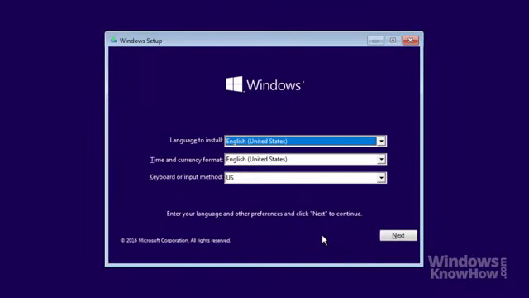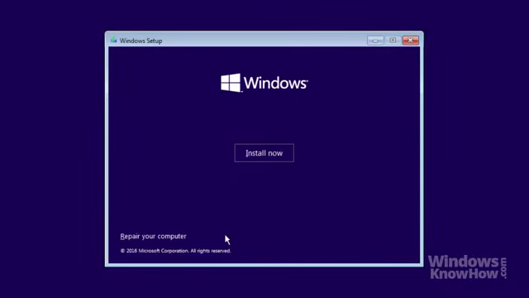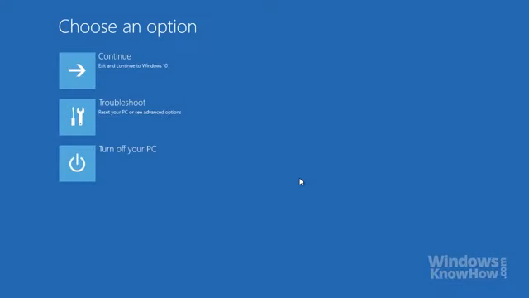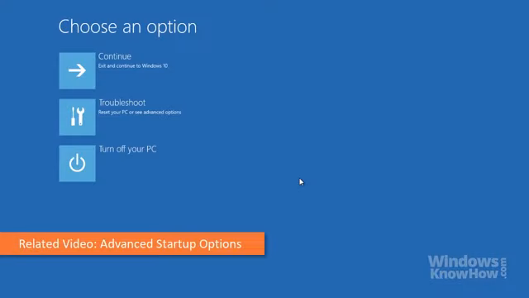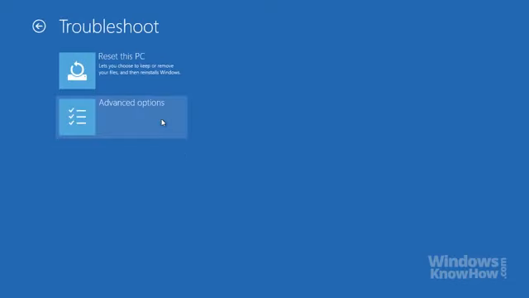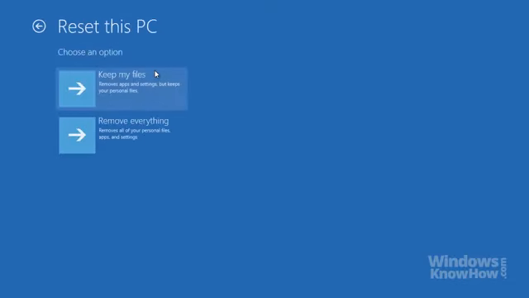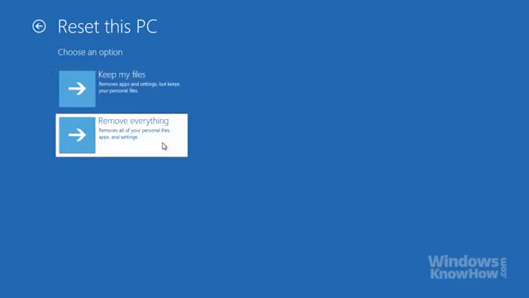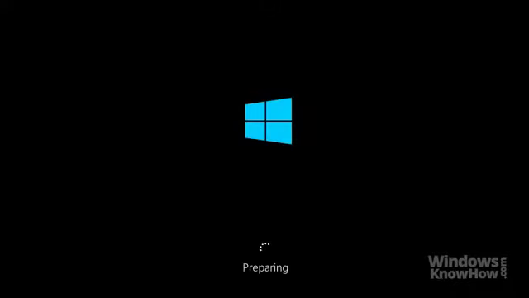Another way is to start your PC from the Windows setup disk if you have it, then choose Repair Your Computer from the Install screen to load the same menu. Check out our video on advanced startup options for all the different ways you can access these options. Once you're there, select the Troubleshoot option from the main menu, then go to Reset this PC, after which you can choose to keep your files or remove them all like before. We'll go ahead and remove everything this time around.